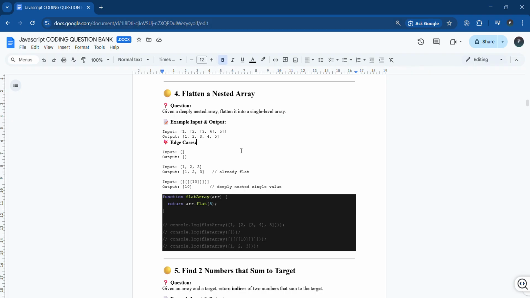If we get a blank array, it should return a blank array as output. If there is a simple array which is already flattened, it should directly return it. And if there is an array which is deeply nested, with a single value or multiple values, we have to flatten it. For this purpose, JavaScript has an inbuilt method.